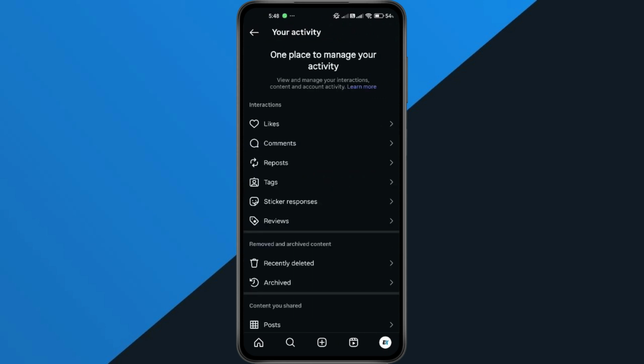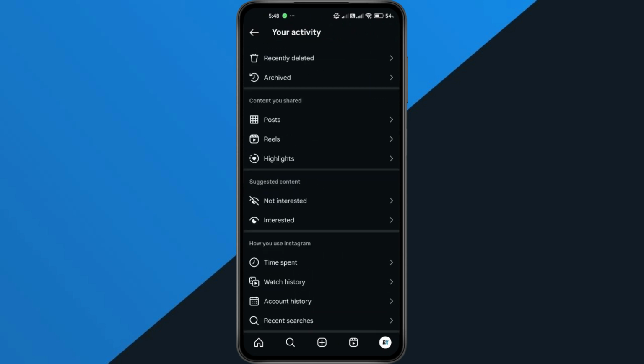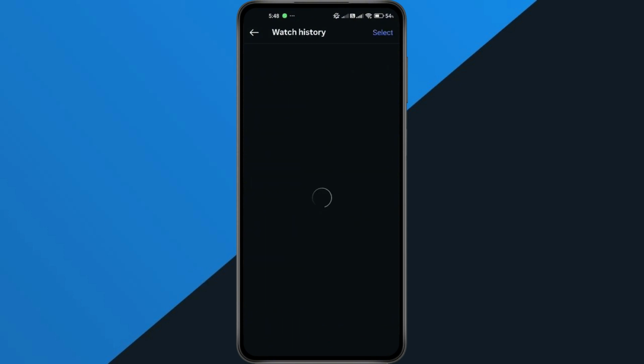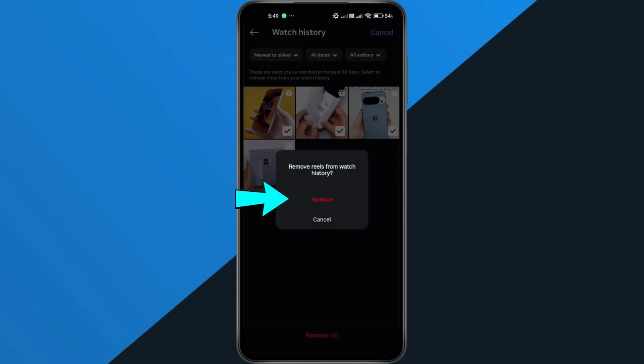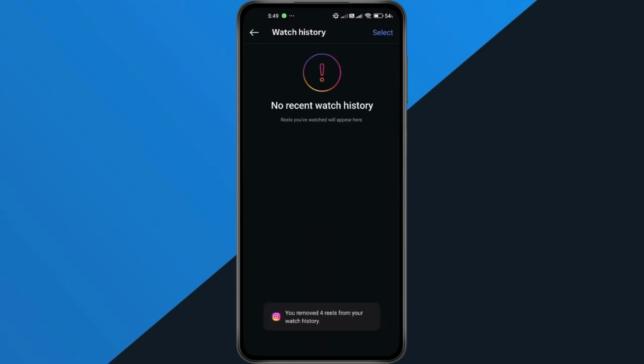Now scroll down until you find the section called How You Use Instagram. Under that, tap on Watch History. Here, you'll see all the videos and reels you've watched recently. To delete them, tap Select in the top right corner. Choose the videos you want to remove or select all of them. And then tap Remove. Then tap Remove again to confirm it, and just like that, your watch history is cleared.